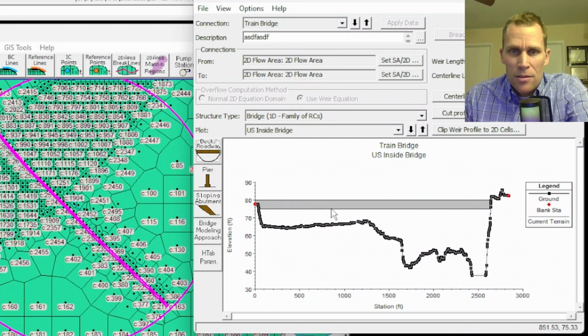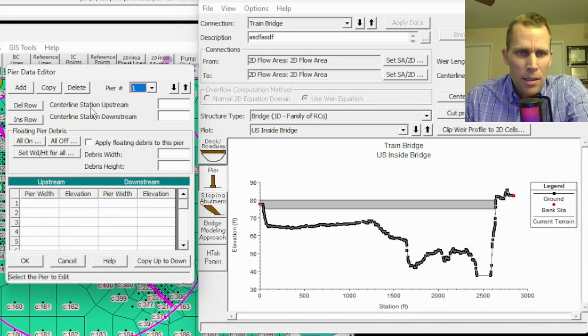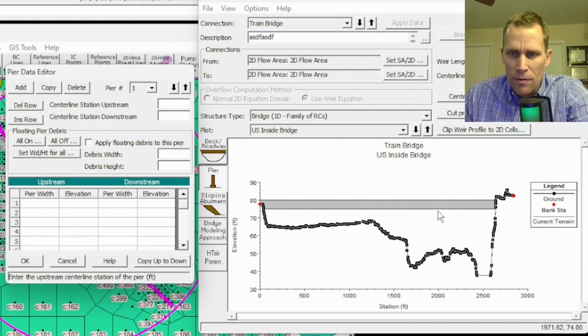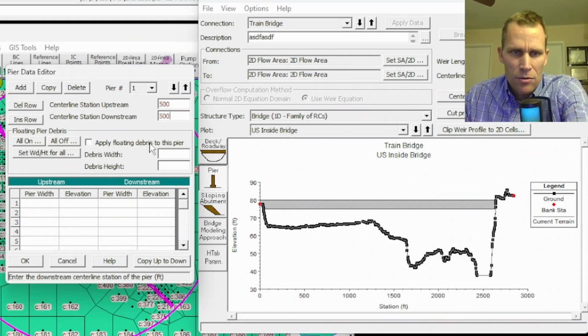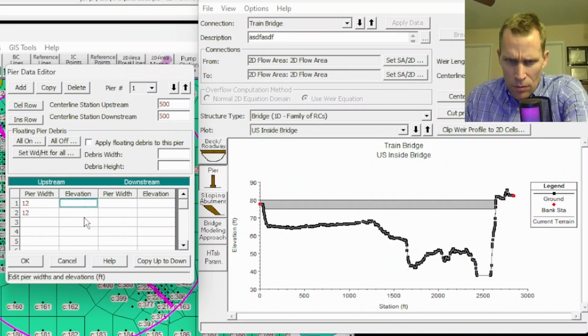Now what I want to do is add piers. This is the piers button right here. So I'll go ahead and get started. This is the upstream and downstream stationing fields. Let's go ahead and add a pier every 500 feet of stationing. So starting with 500 upstream and downstream. And then for the pier width, I think I said 12 feet when we were looking at the Google imagery. The elevation will start at, we'll just use a sufficiently small elevation that will be correct for all the piers along the length of the bridge.